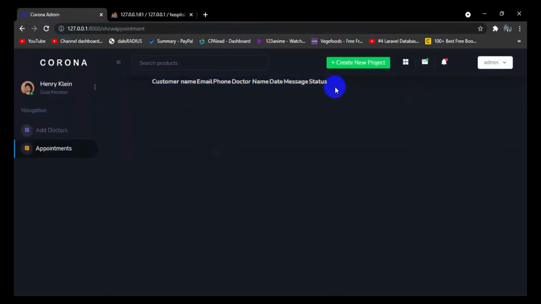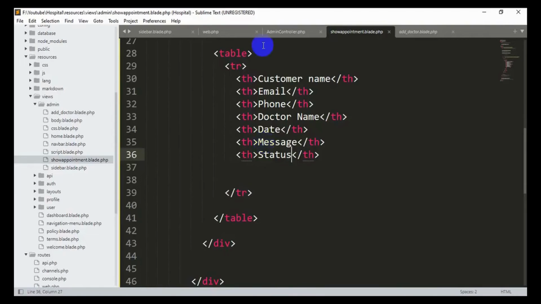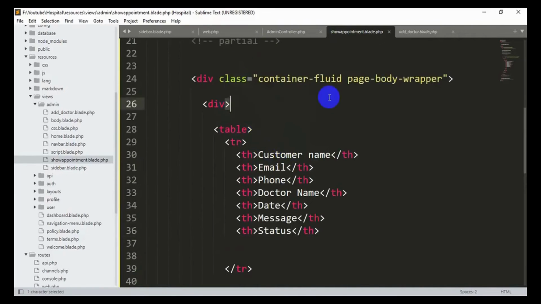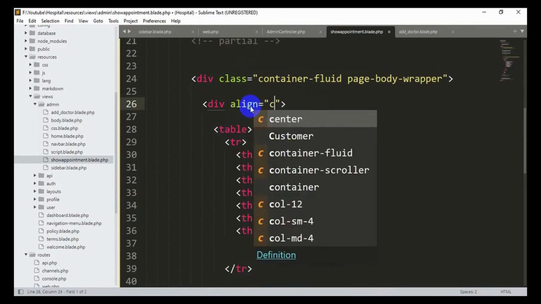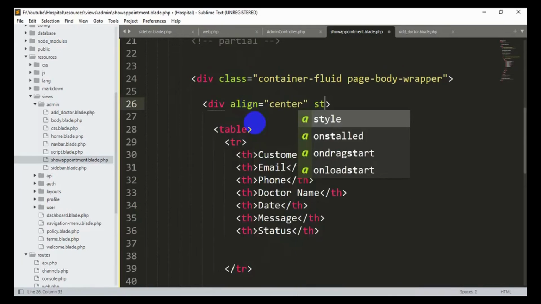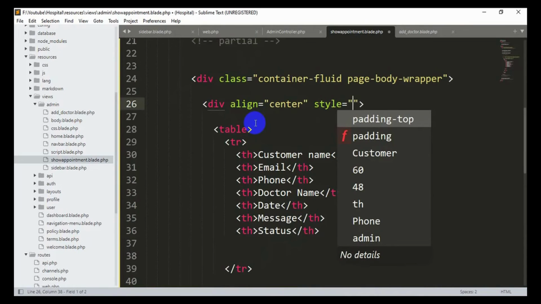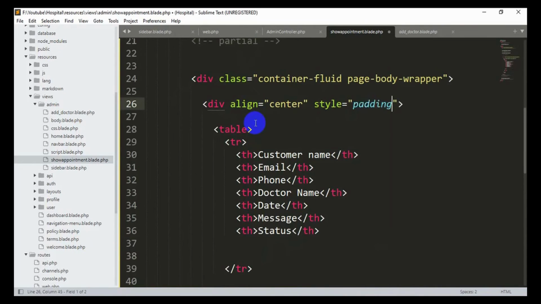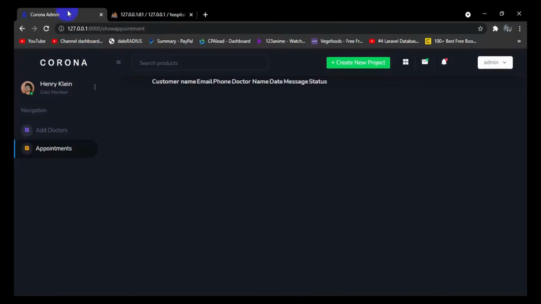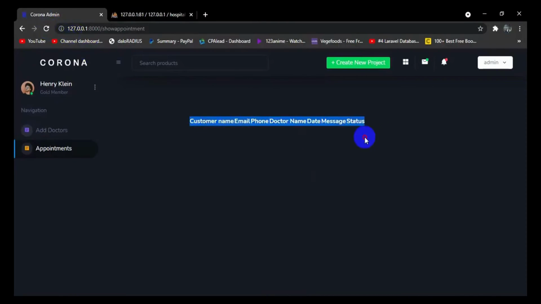Now let's change that design a little bit. Here you can see div. Inside this div, let's say align, it will be center, and let's also mention a style over here. We'll say style, padding, it will be 100px. So let's save it, Control S, and let me just refresh. Okay, this looks like this.